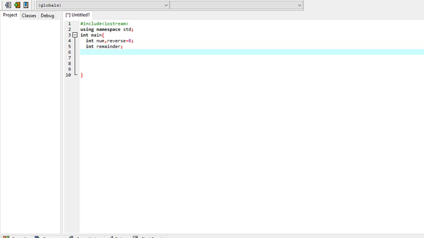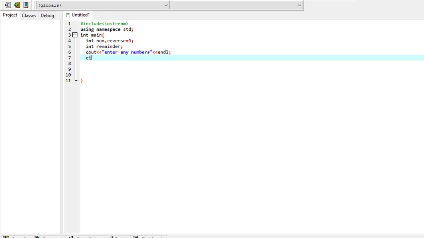Okay, then we write cout: enter any numbers. Okay, and then we write cin num.